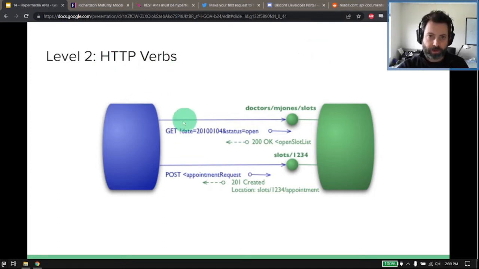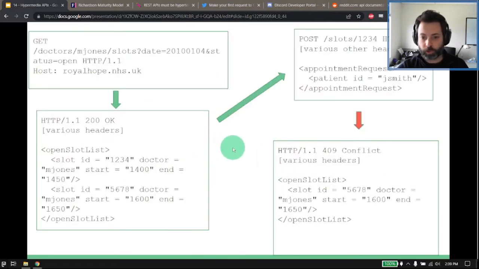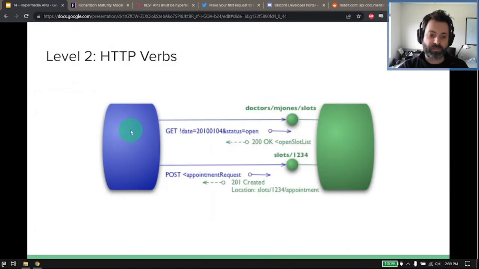So in this case, let's bring in GET, let's bring in POST, let's bring in PUT, let's bring in PATCH, let's bring in all of them and use them as intended. So here, maybe instead of using POST for getting a list of slots, again, here we have our different endpoints: doctors, M. Jones slots, or slots slash 1234. Basically, this is doctor ID slash slots, slots slash appointment ID. But I'm going to send a GET call with particular information. I'm going to send a POST call for packaging up our object of data. And again, we can send data in multiple ways here, but the basic differentiation is that we are bringing in that extra cast of verbs.